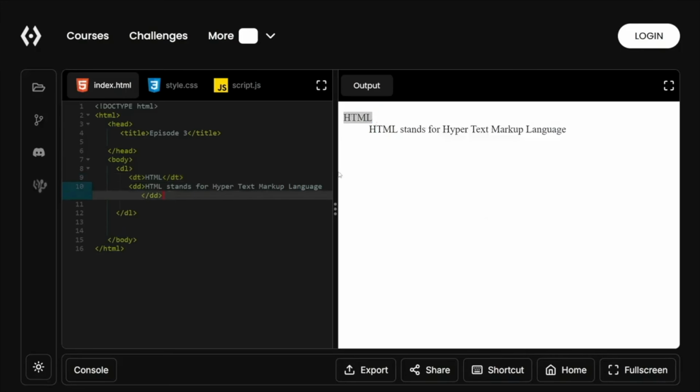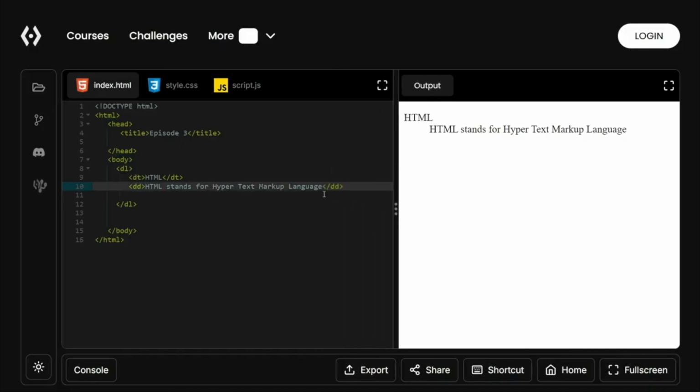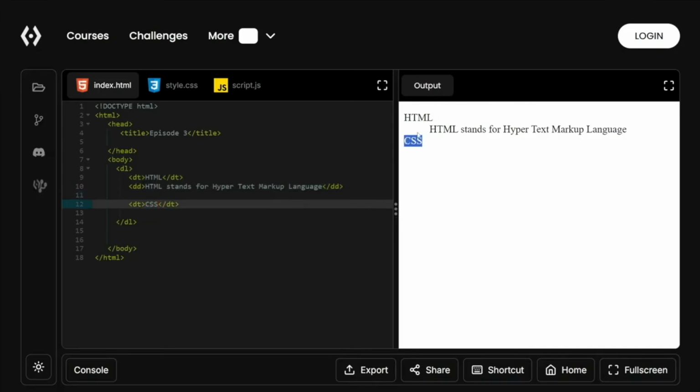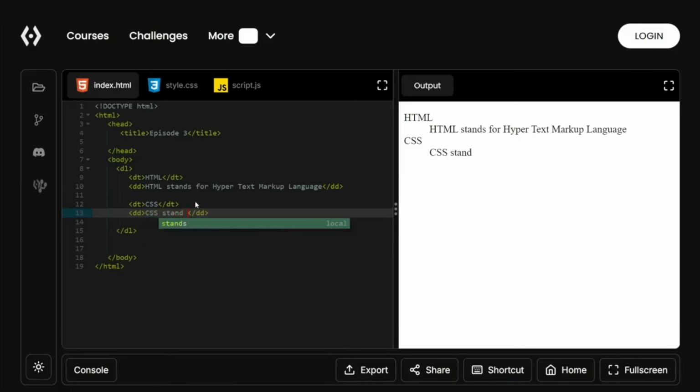Let me do it like this so you can actually see. If I give another DT here, which is outside these two tags, and let's say I give CSS, as you can see, the CSS is indented with HTML, so it's another title. I can also give its own DD, saying CSS stands for cascading style sheet. So this is how description lists work.